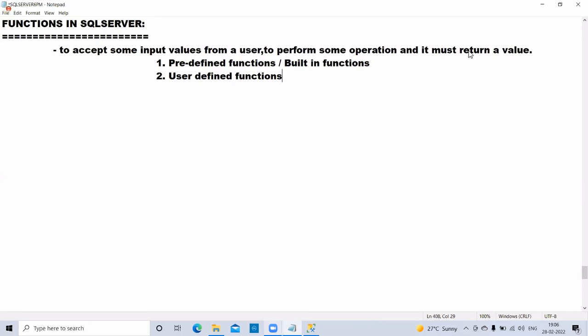User-defined functions we call. So these are the two types of functions supported in databases: predefined as well as user-defined. In the predefined or built-in functions, carefully observe here.